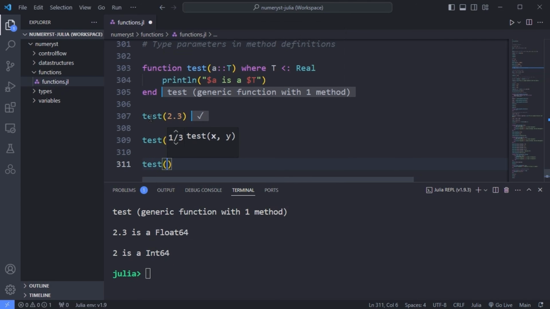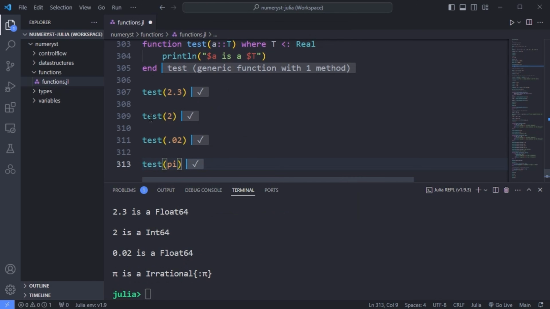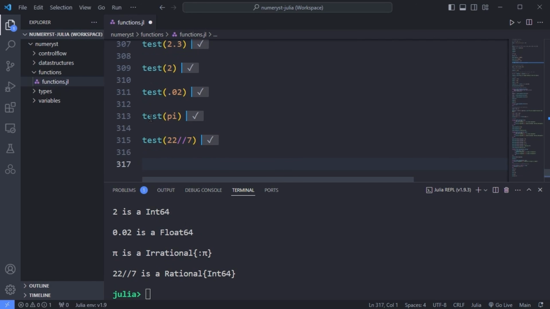For this function, the definition of T was where T is a subtype of Real, so the type of T must be a subtype of the Real type. It can be any real number, but not a complex number. T can be used like any other variable. In this method, it's just printed out using string interpolation, and it doesn't have to be T, but it nearly always is.